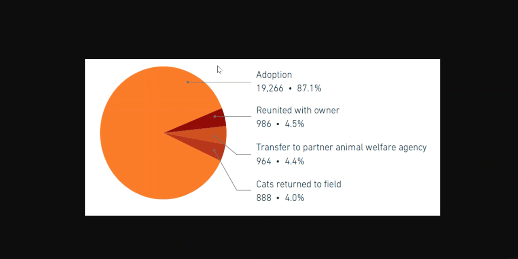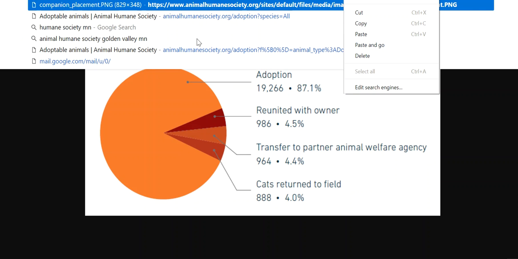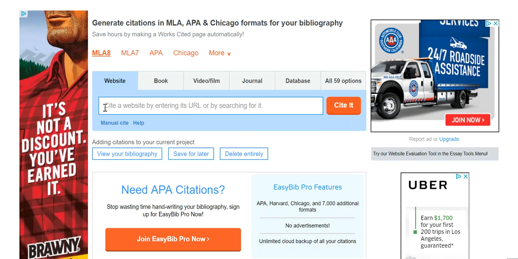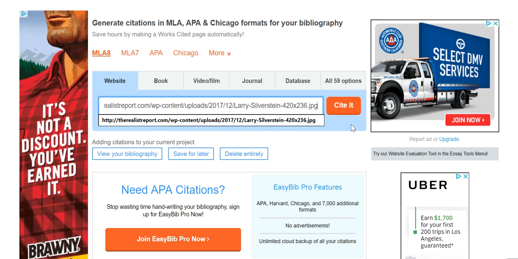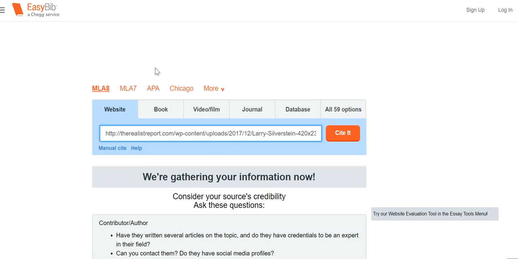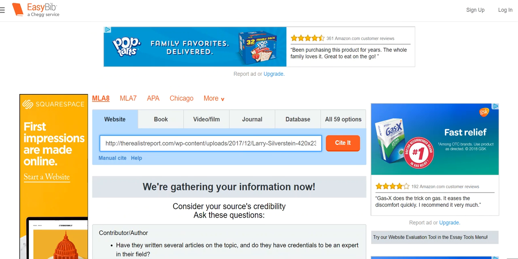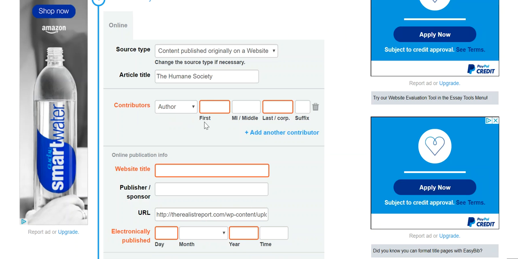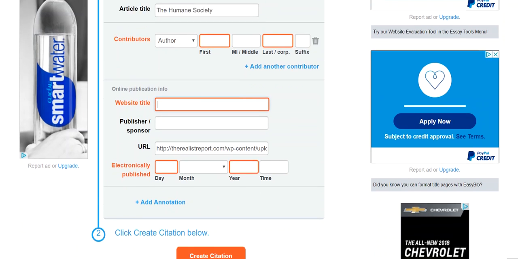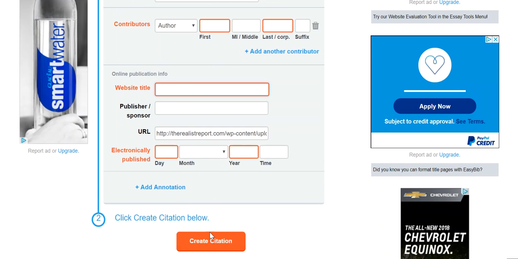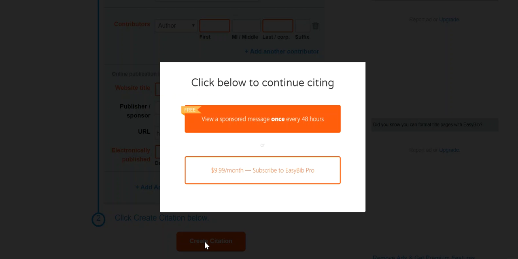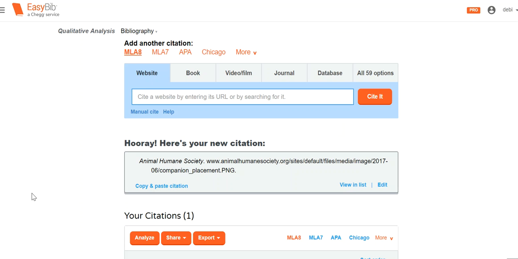And of course I'm going to cite this. This is the Humane Society. I'm going to copy that URL, pop it in here, cite it. I'll go back and look up any information that I can find about what the particular article was from that and so forth. Create the citation. And created the citation.